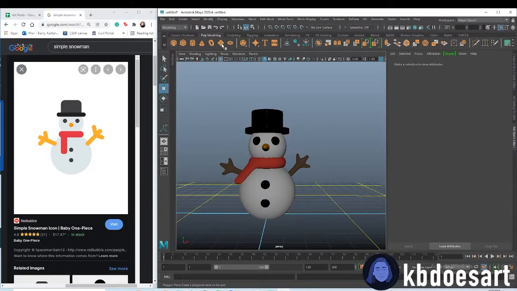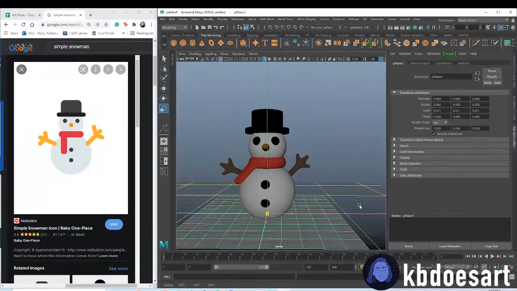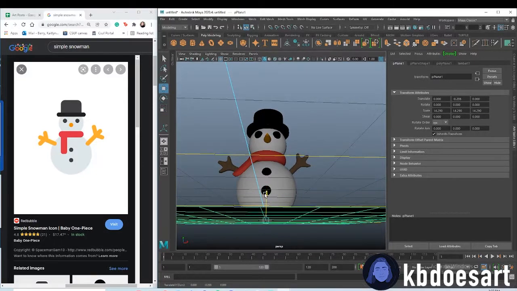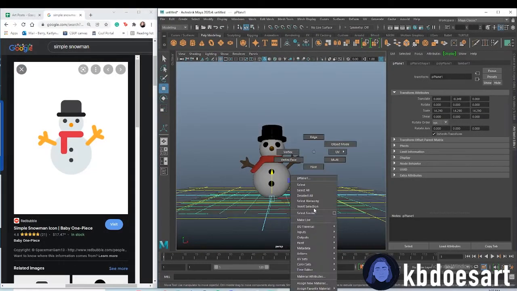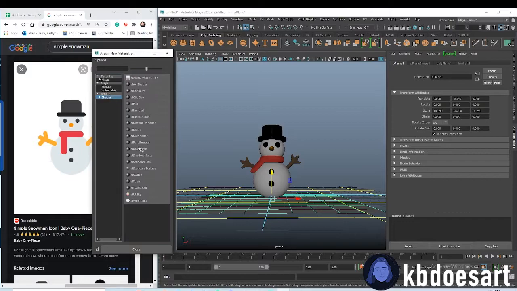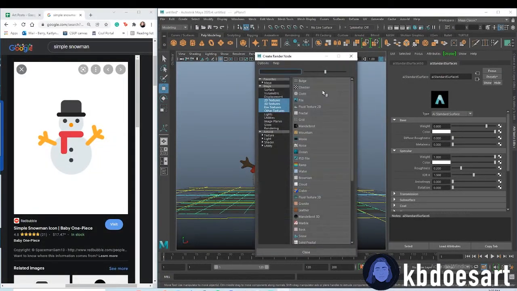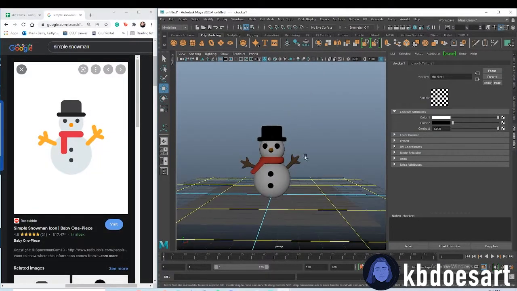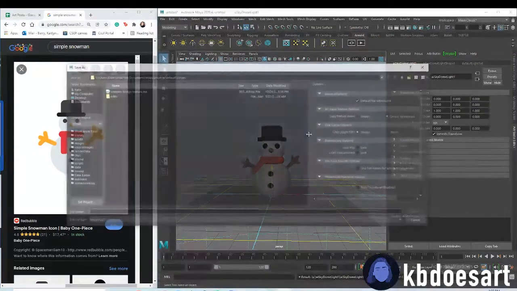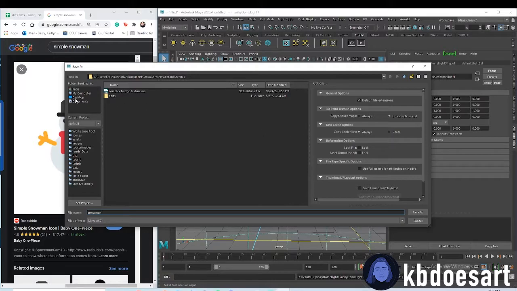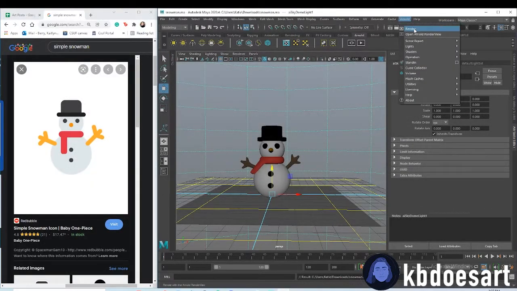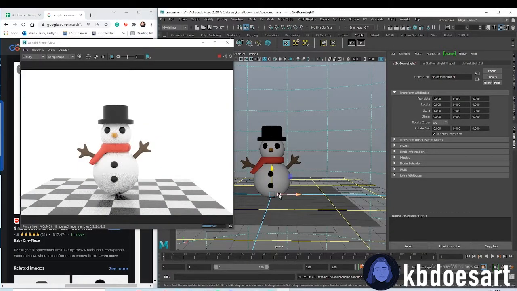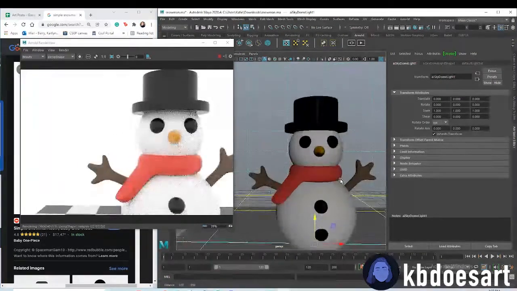All right. Let's go ahead and grab a plane, move it on down. I'm going to put the checkered texture on it. And then click on Arnold and grab your Skydome light. I'm going to save it real quick just so I don't crash my computer or anything. And then we can render it and see how he's turning out.